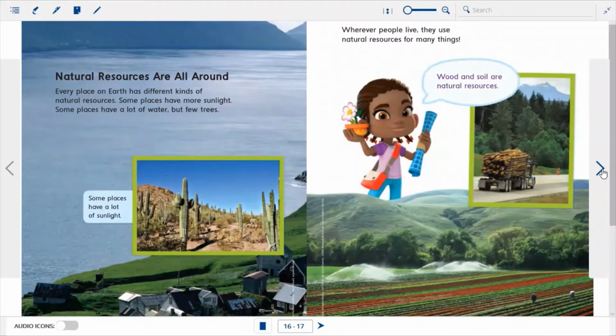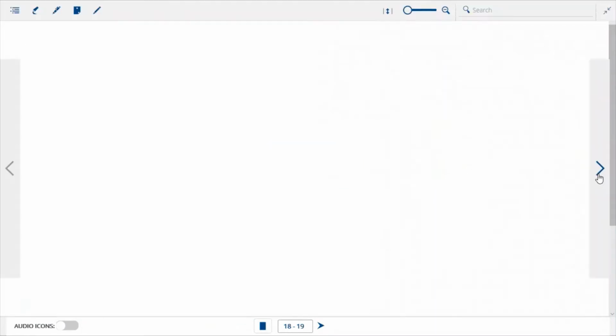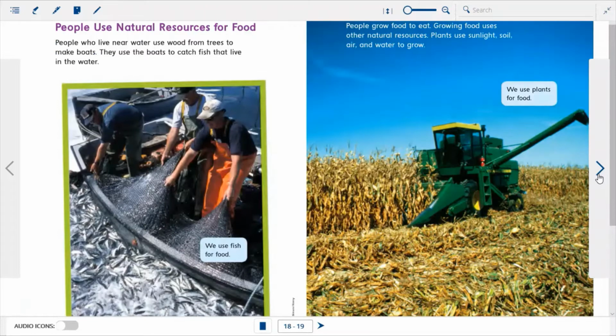Natural resources are all around. Every place on earth has different kinds of natural resources. Some places have more sunlight. Some places have a lot of water, but a few trees. Wherever people live, they use natural resources for many things. People use natural resources for food. People who live near water use wood from trees to make boats. They use the boats to catch fish, and fish live in the water.